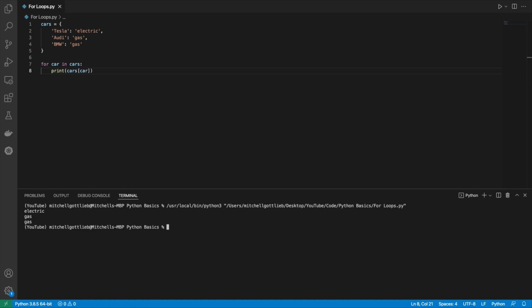For the first iteration, car is set to the key Tesla, and when we print cars car, it's using the cars dictionary with the key Tesla, and the key Tesla maps to electric, so it prints out electric. It then does the same thing for Audi and BMW.